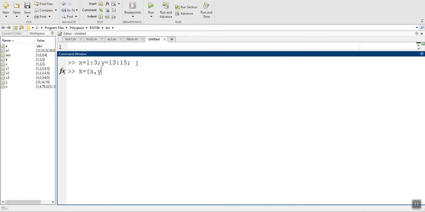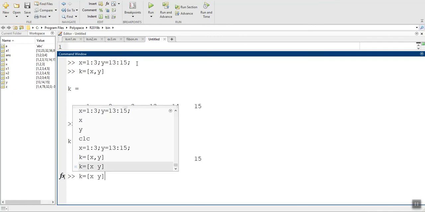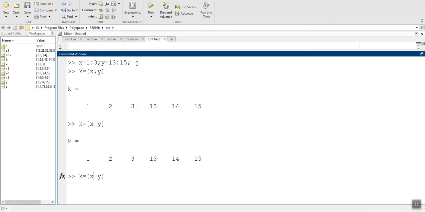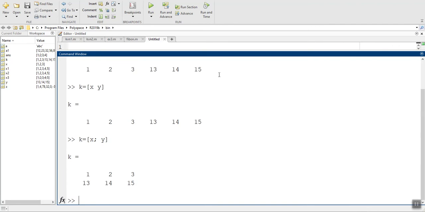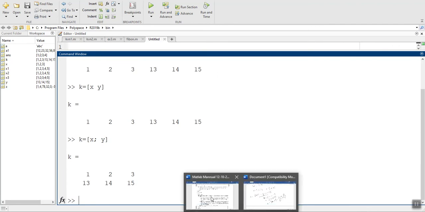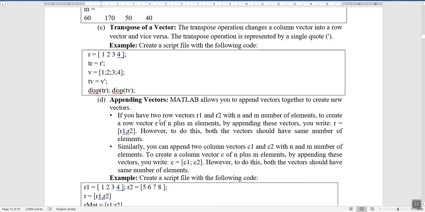I will take the square bracket only. Now 1, 2, 3, 13, 14, 15. You may use a space also between these two, and you will get the same. Suppose you use a semicolon between these two, if the dimensions of x and y are the same, the number of elements in x being the dimension, then you will get a matrix 1, 2, 3, 13, 14, 15. Very simple. So this is nothing but appending of vectors.